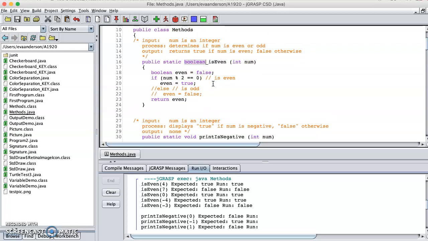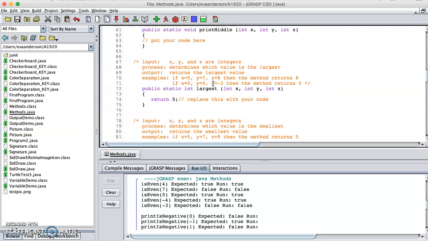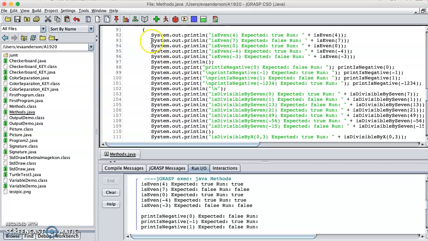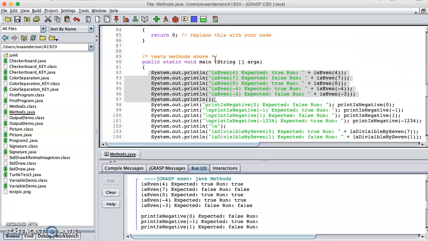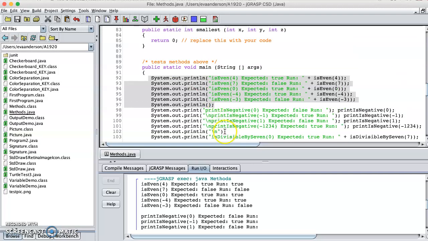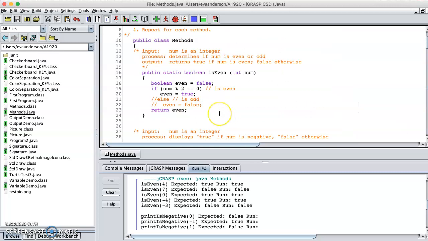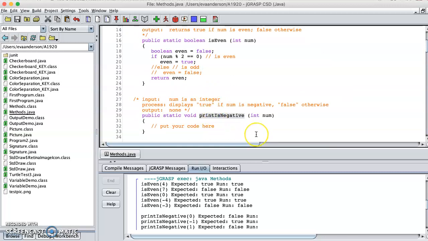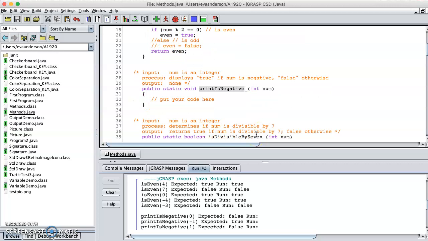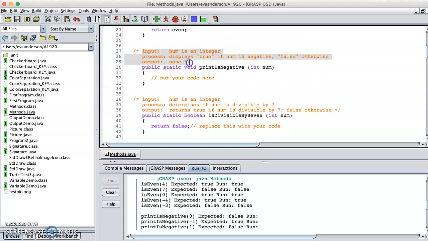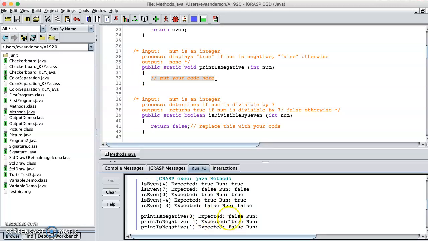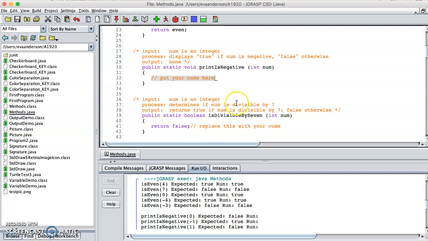So take your time, do one method at a time. You would go back down to main and you would see you've done this one, and so now the next method is print is negative. So you would go up to this method right here. So you're looking for those names, and here's the description for it, and here's where you put your code, and then you compile it, you run it, you make sure things are matching exactly, and you move on to the next one.